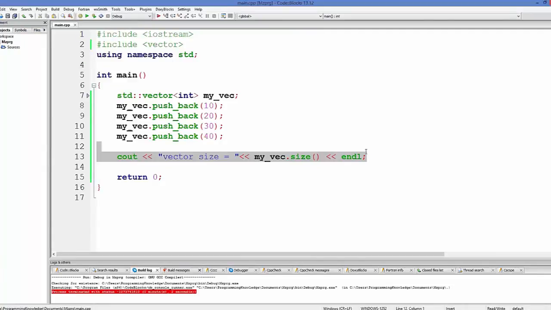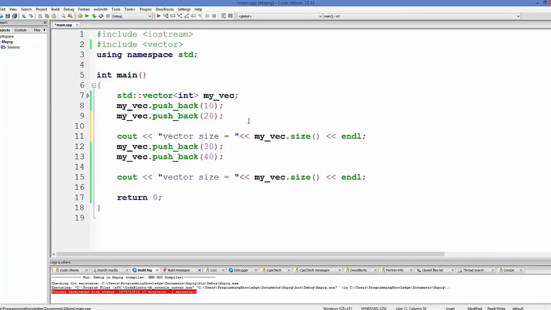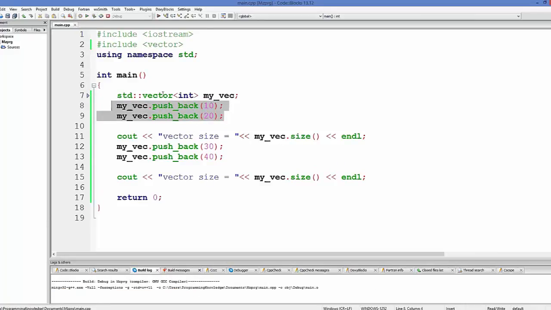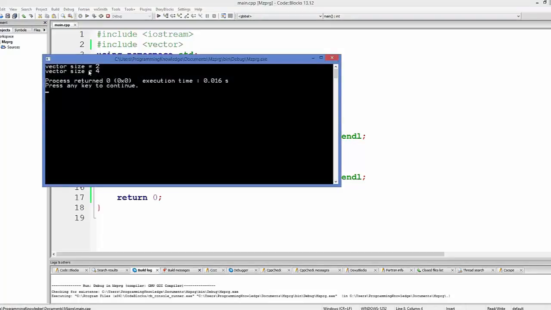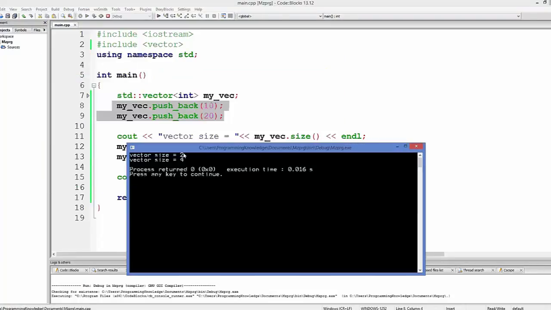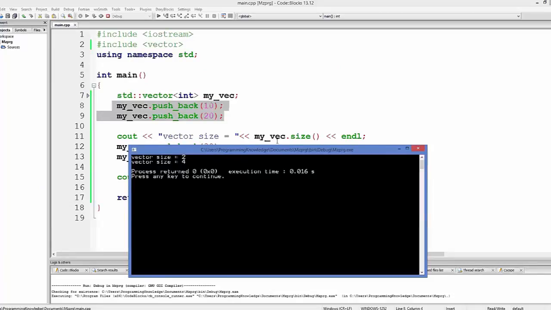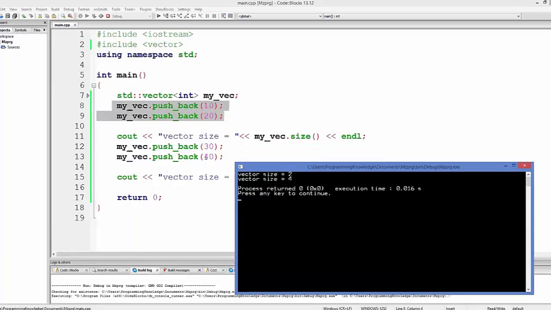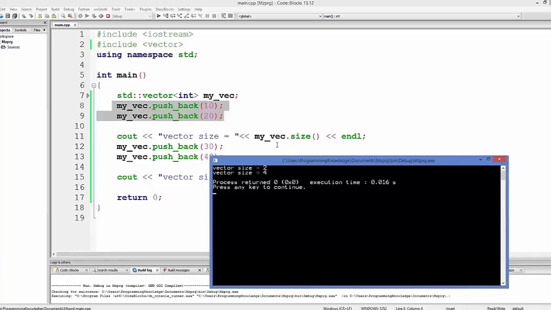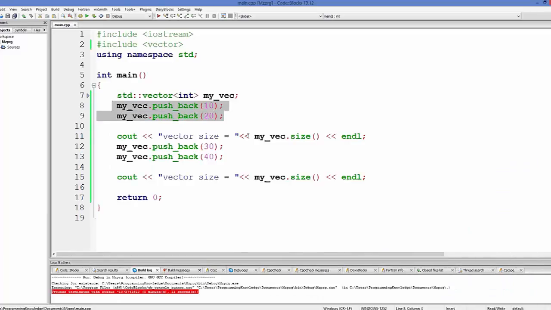And let's see, we will place this vector size here, and let's see what the size of the vector is whenever we add two values, and then whenever we have four values. So the vector size, whenever we add two values, is 2, and after adding two other values, the vector size is 4. So its size is changing dynamically, right?